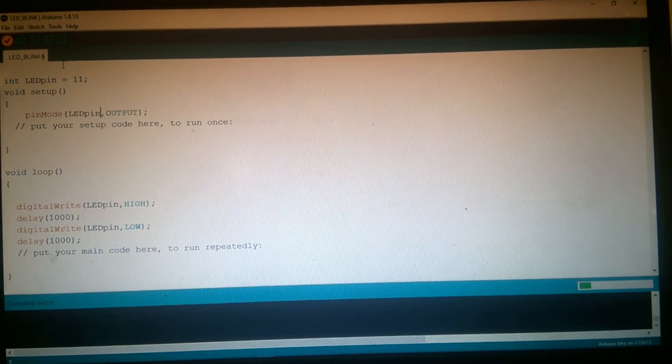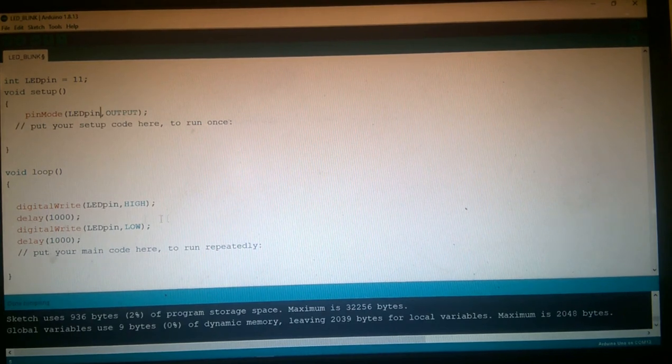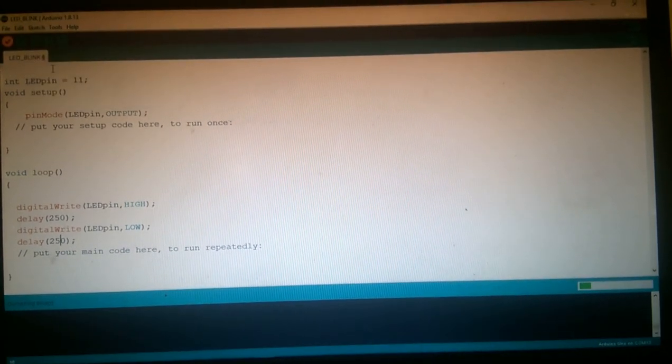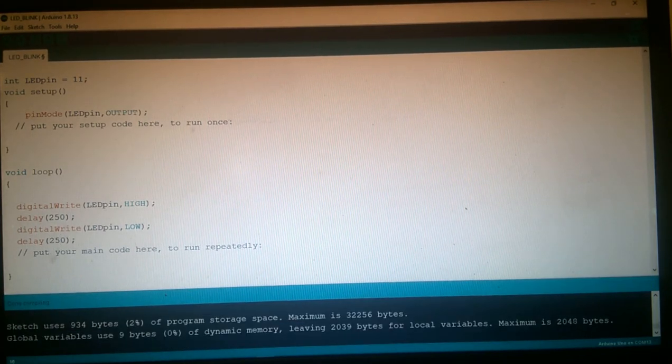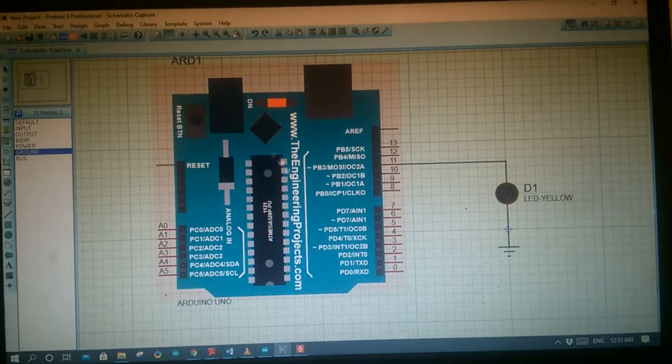To make this more practical, let us reduce this delay to a quarter of a second, that is 250 milliseconds. I think this will make more sense. Then we go to Sketch and export the compiled binary. We are expecting to see the blinking be faster than before, because the delay is now small compared to the initial one.